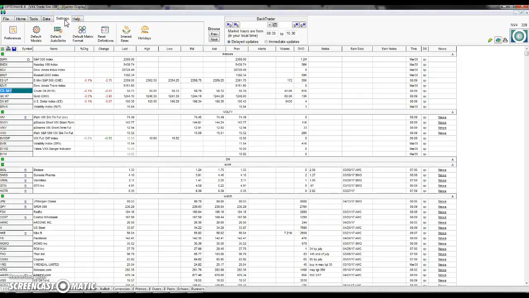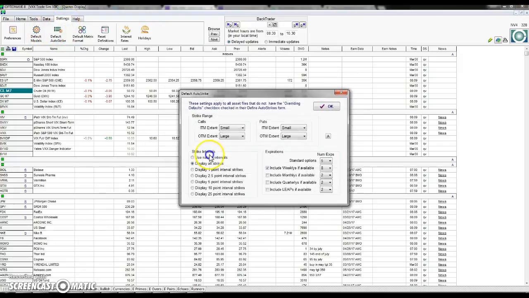Under settings, again, this time we're going to go to default auto strike. Okay, and this, depending on what you're trading, is going to affect the range of strikes you see when you open any underlying matrix or options chain. Okay, ITM means the in the monies. I don't do a lot of in the money trading, so I keep that range to small. I'm always looking at stuff out of the money, so I like the out of the money to be to large on both the puts and the calls. What this means is that every day you open up an options chain in OptionVue, it looks at where the at the money is and then creates a range around that.